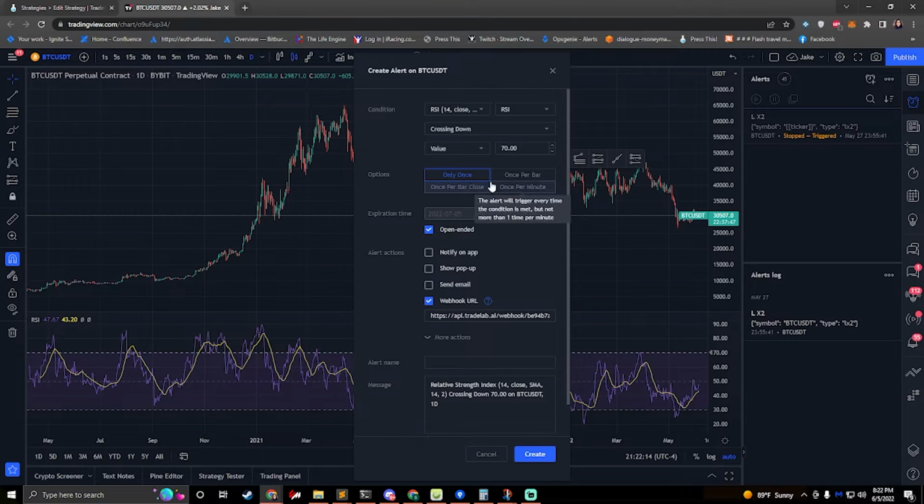And for this, I want this to fire once per bar. Now, once per bar means that it's going to fire as soon as it hears the cross down. As soon as it hears this crossing down the 70, it'll fire anytime in the bar. Now, if I have like a 1 hour bar, if it fires in the first 2 minutes, that's great. But if I do once per bar close, then it will only fire at the end of the bar.